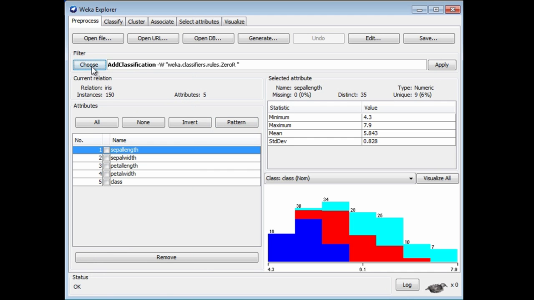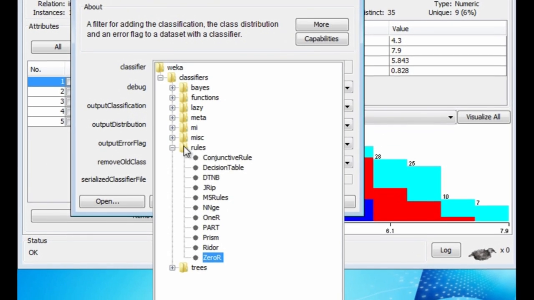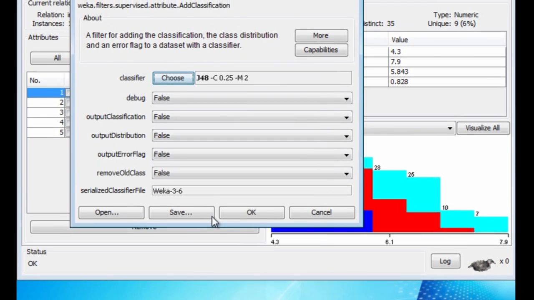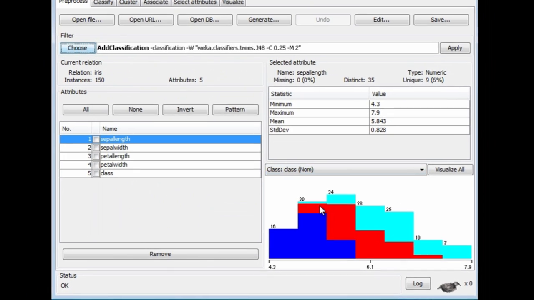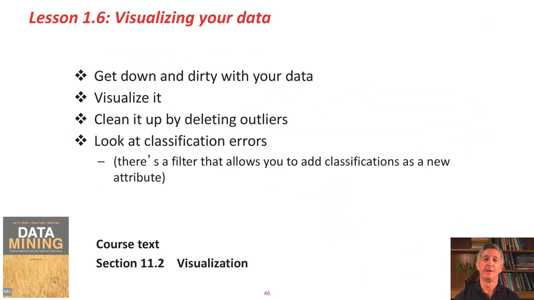Add an attribute. I'm going to add classification. And here I get to choose, in the configuration panel, a machine learning scheme. I'm going to choose J48, of course, and I'm going to output the classification. Make that true. That's configured it, and I'm going to apply it, and it'll add a new attribute. There, it's done it, and this attribute is the classification according to J48. Weka is very powerful. You can do all sorts of things with classifiers and filters.